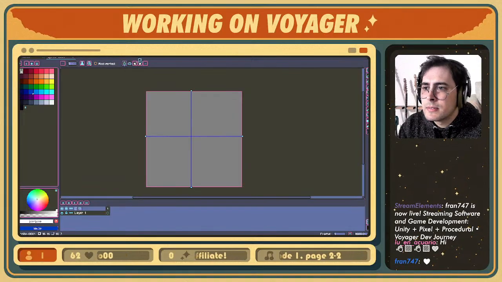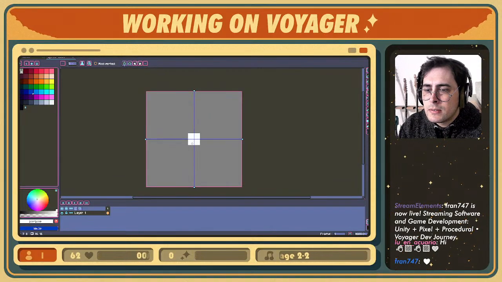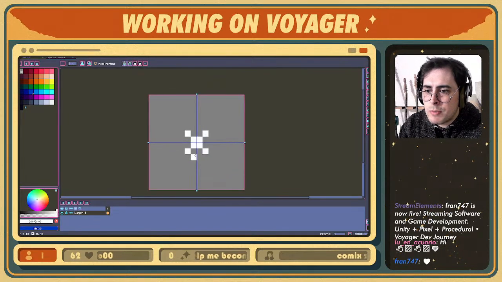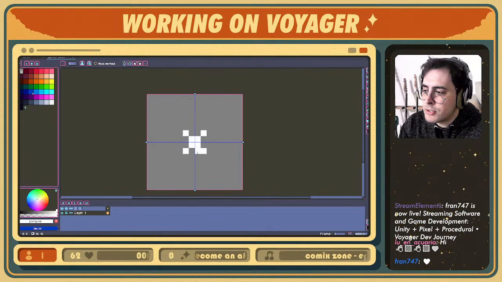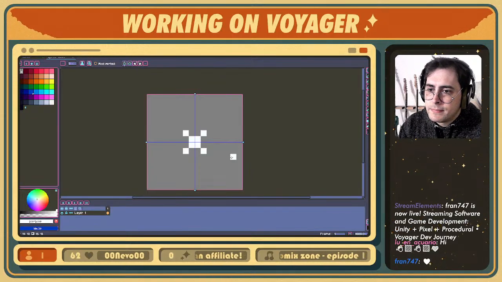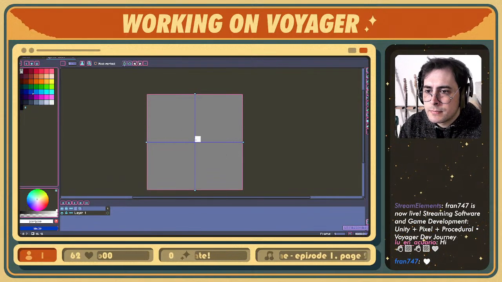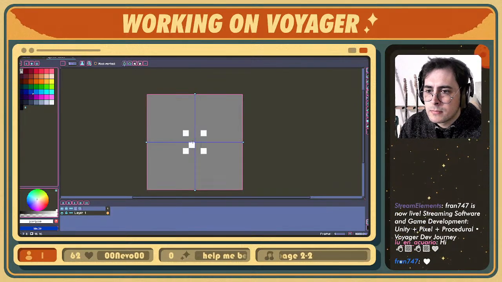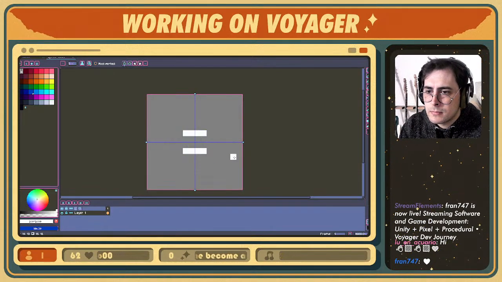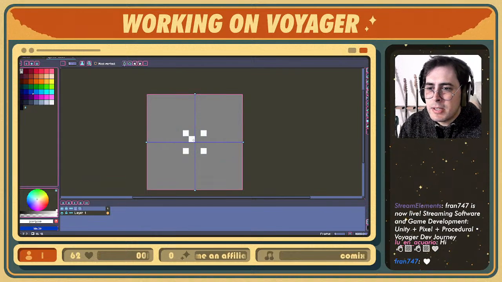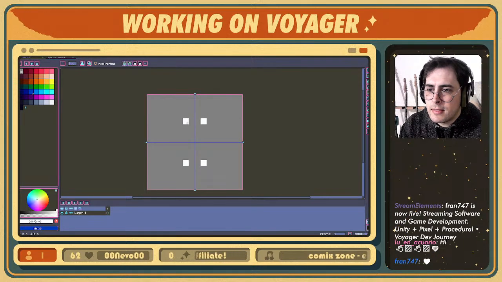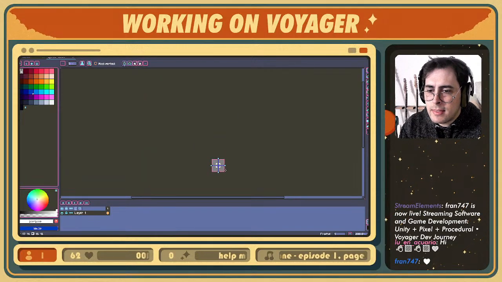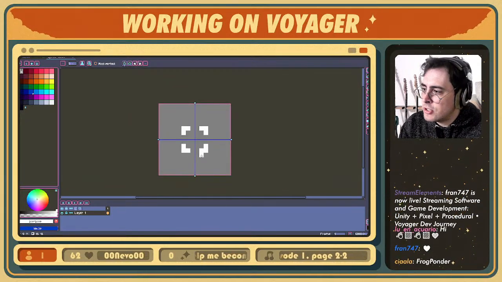Yeah, I'm thinking what can I use to represent the actual position of the starship. I don't know, man. But I could do something like this, for example. I could do something like this, but that feels like a selection.